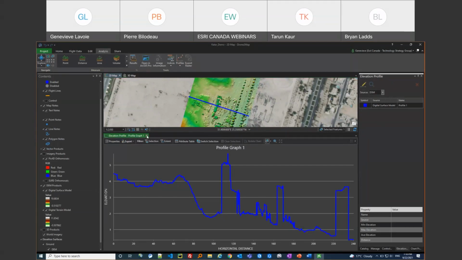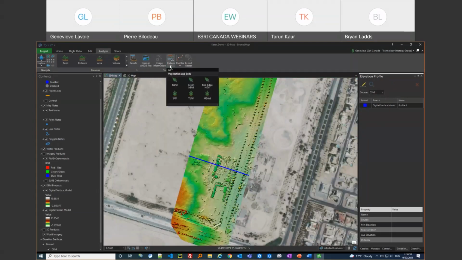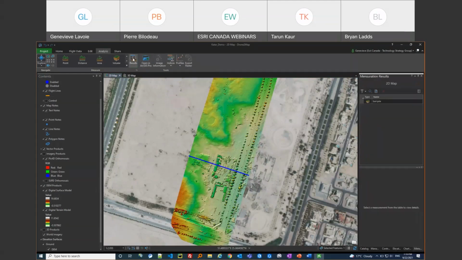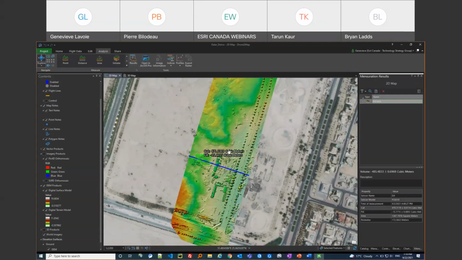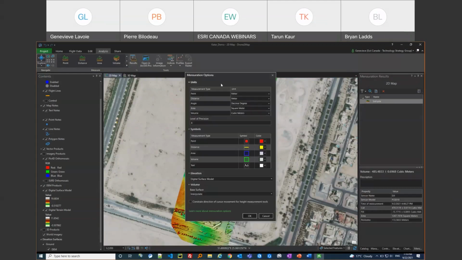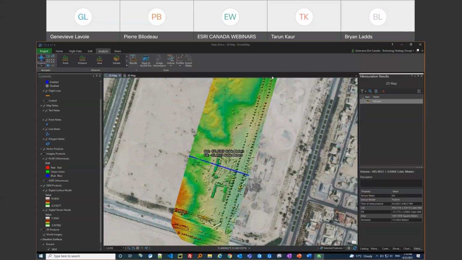Let's close this. You can also run some indices if you have the right band combination, but I've also run a volumetric analysis. It's in my result pane here. I renamed it the soil pile, and you can see the polygon I drew to capture the measurements of this pile of soil. And my measurements are all here: cut, fill, area, perimeter. You can change the units in your mensuration options. And of course, for more in-depth analysis, you can open your project in ArcGIS Pro.